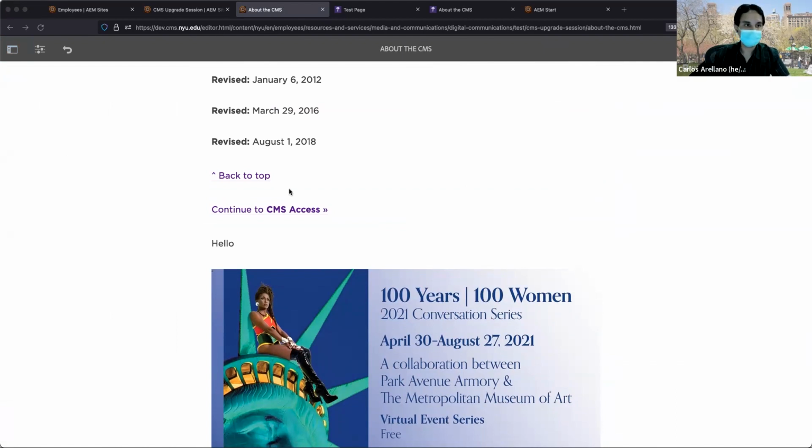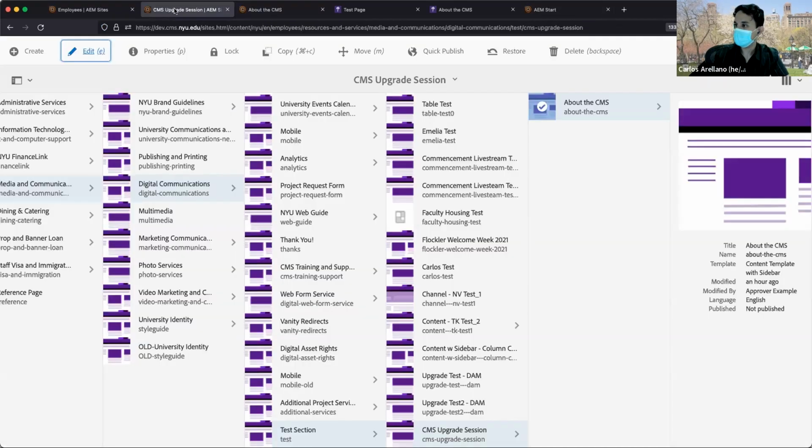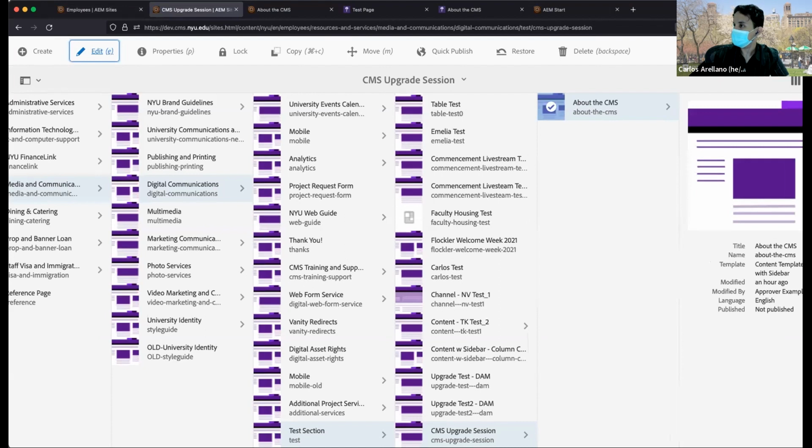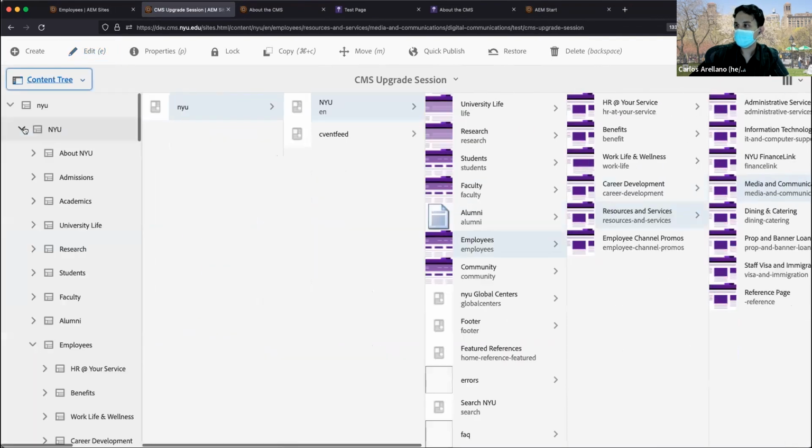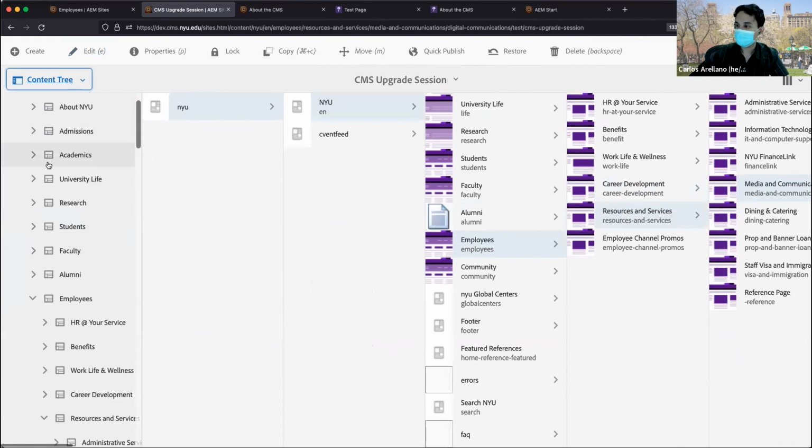So Carlos, the content tree, is that going to be the same from the current CMS to the new CMS? Yes, so for the most part, the content tree in the navigation is going to be similar, just the way you are navigating it is going to be different. So the user interface is going to be different. You can see the content tree here.